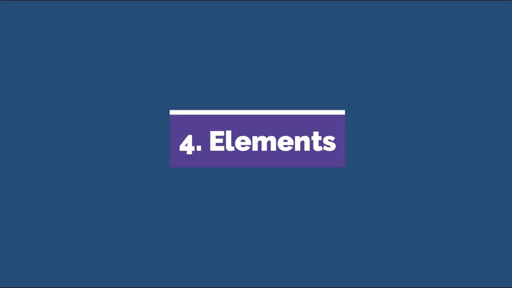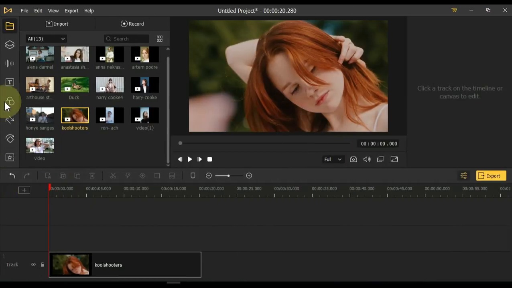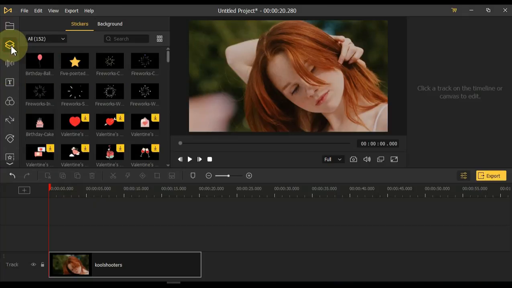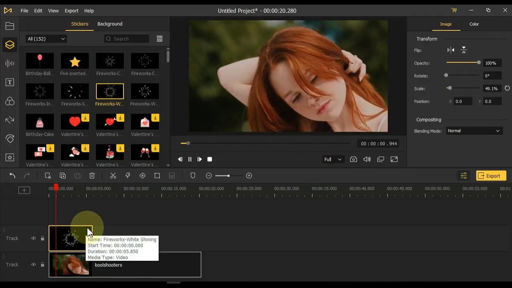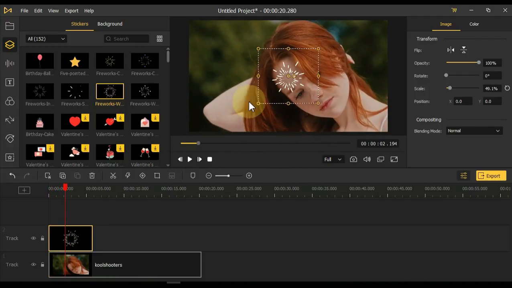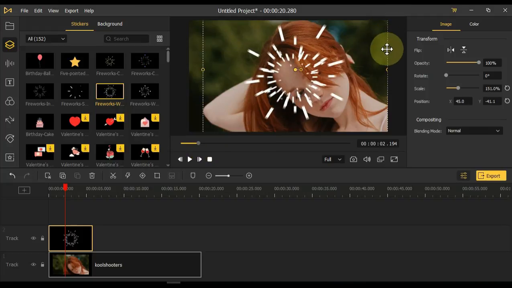4. Elements. On the left side of the software you can see that there are many tabs. In this video we are going to discuss all the tabs. The second tab we have is elements. There are too many elements in this tab. You can apply them to video. Drag and drop any element on the timeline. You can easily make it bigger or smaller on the display screen.